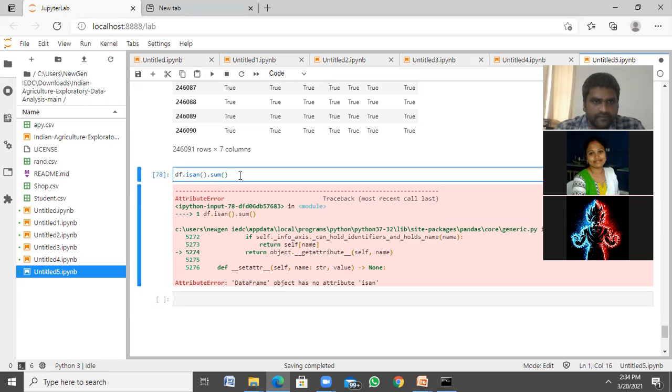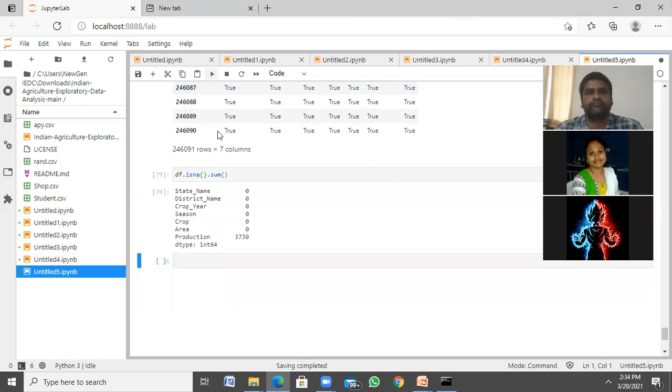df.isna().sum(). See, state name doesn't have any nulls. The district name doesn't have any nulls. Crop year doesn't have any nulls. Season doesn't have any, crop doesn't have, area doesn't have. Where the production is having 3,730 nulls.